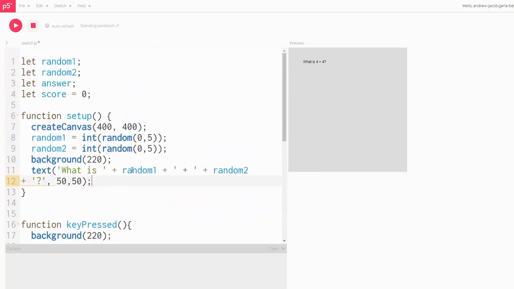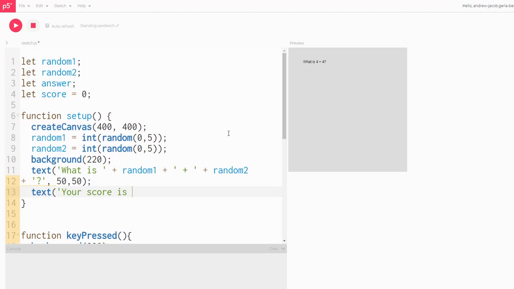Okay, so I'm going to go into my text. Now right away when that function starts, I want my score to show up. So text, so make it a string. So your score is, and then end that string, plus I want it to display the score variable. And that's actually it for that one. And I'll make this kind of at the top. So we'll go 0, 0. I think that'll look okay.